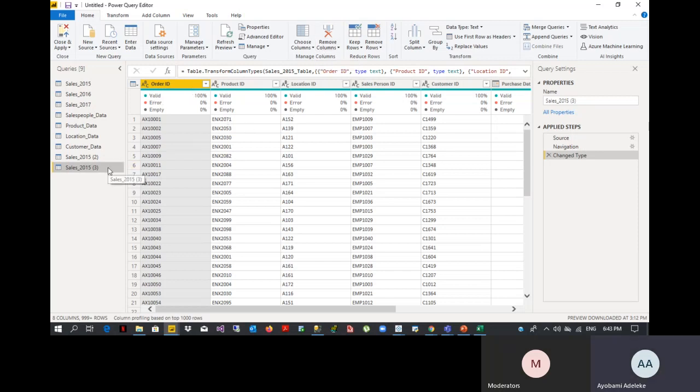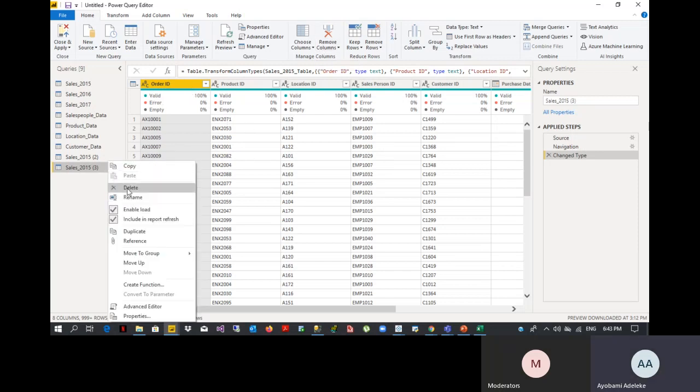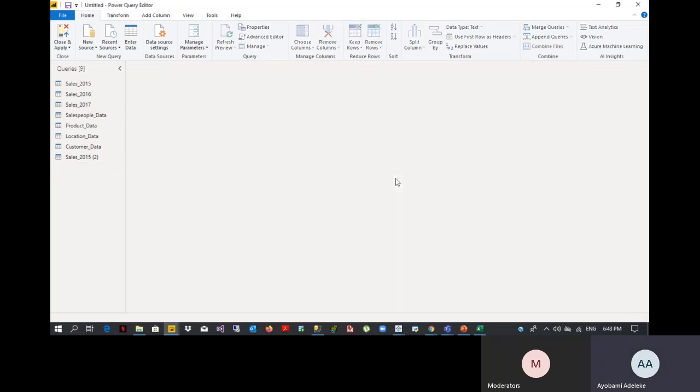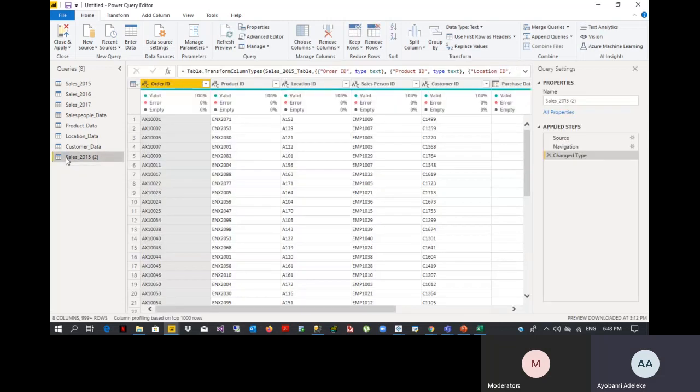Okay, so I don't need this duplicate. Let me take it out. I right click on it and delete. Yes, delete. So this duplicate is what I'll be merging the 2016 and 2017 data into. So how do I do that? I select this query. Then I look at my home ribbon at the top.